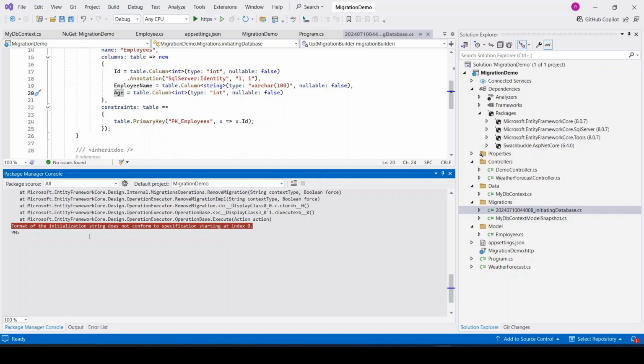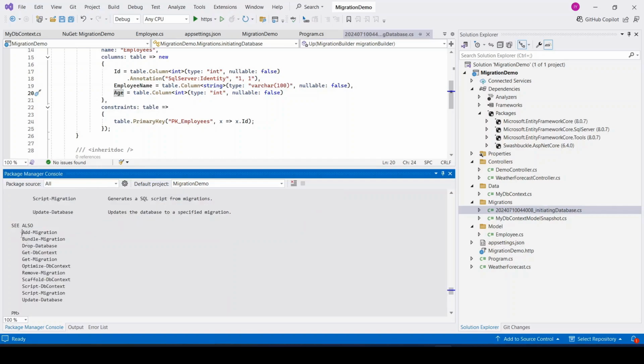If you want to get all the operations you can perform, simply write Get-Help, and then type about_EntityFrameworkCore, and hit enter. So all these operations you want to perform, you can see here, where we have add migrations, then remove migrations, etc. So as of now we have successfully created the migration.